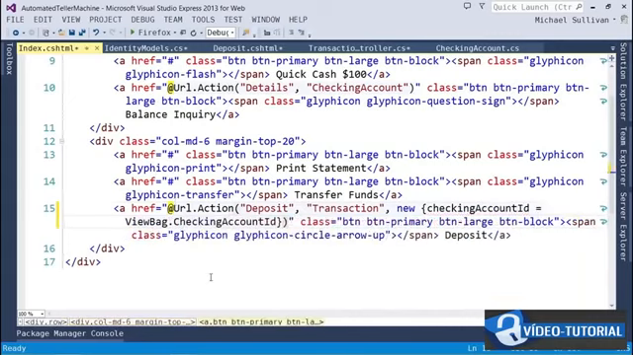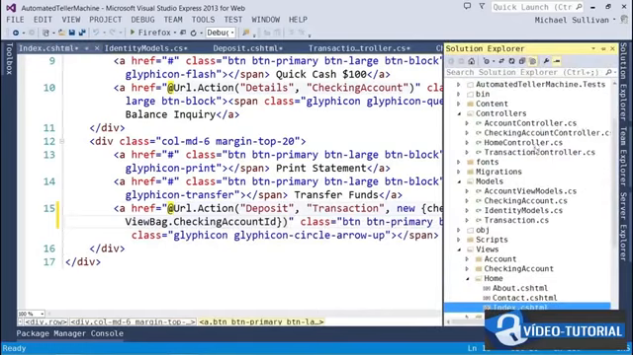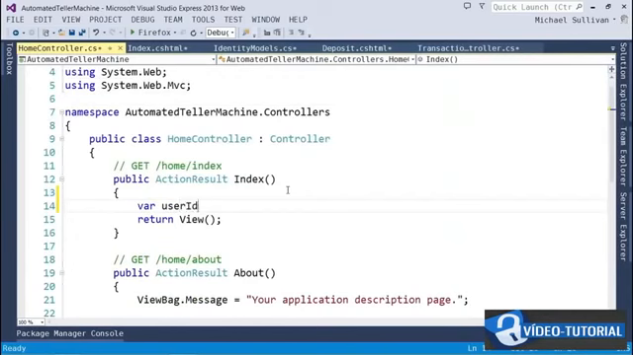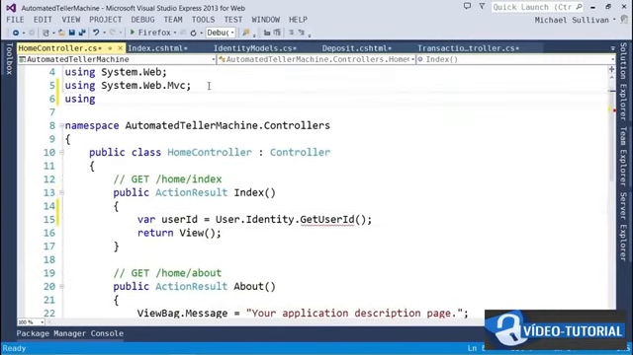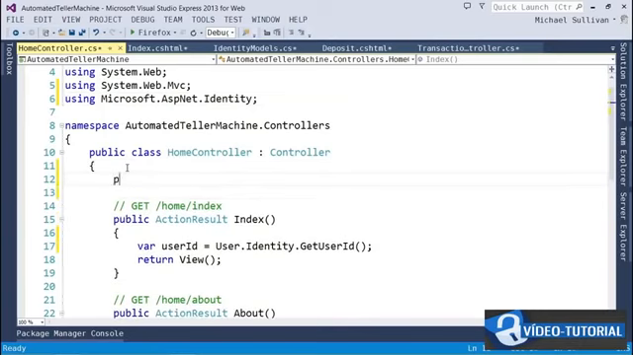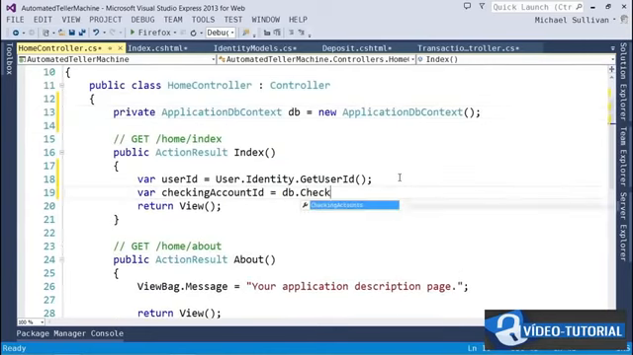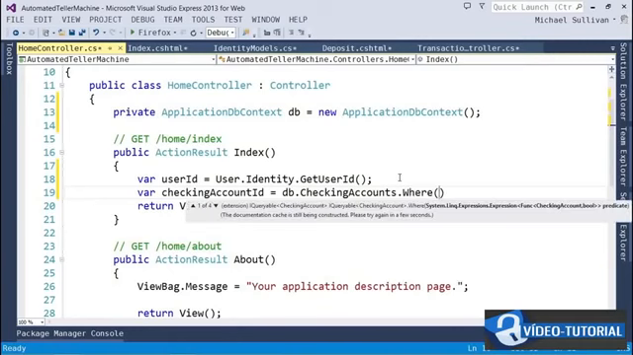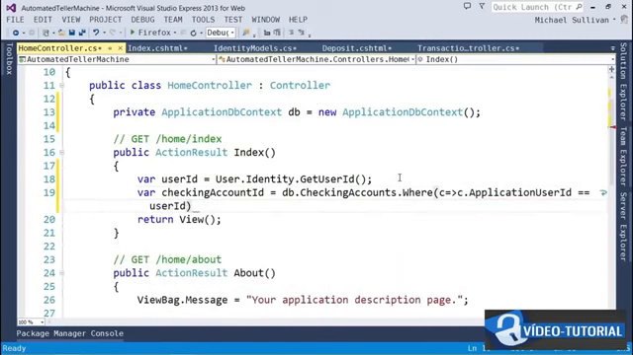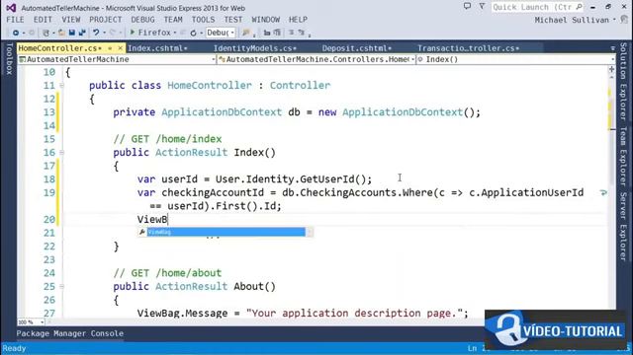Finally, in the index action of the home controller, we can grab the user ID of the logged in user. And remember, I gave you the hint that you'll need to pull in the namespace Microsoft.AspNet.Identity to make that extension method work. And before I go trying to look up the checking account ID using that user ID, let me declare a DB context property in here as well, again bringing in the model's namespace. Then we can grab the checking account ID from the checking accounts DB set using the Where extension method, filtering on application user ID, and then grab the ID of the first and only result there. Finally, we'll add it to the view bag so that our link to the deposit page can be properly constructed.